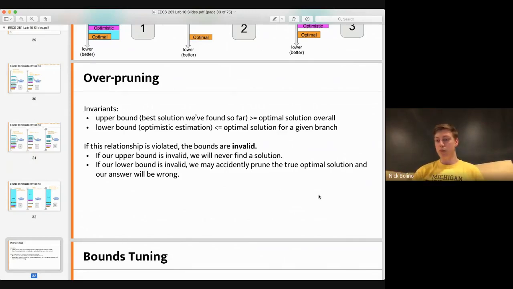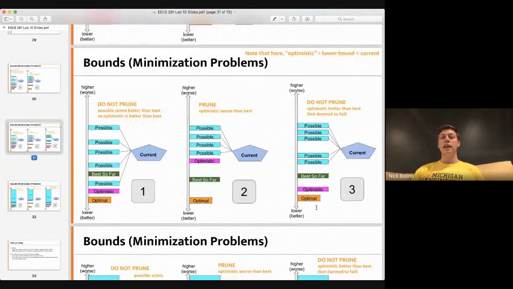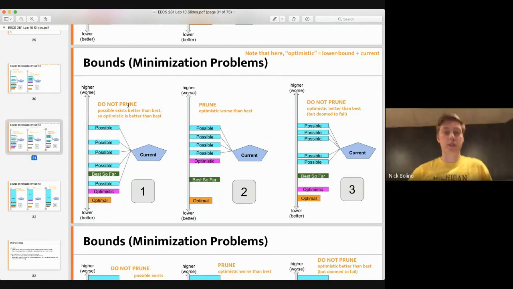Doomed to fail. What do you mean doomed to fail, and how do we know that? By doomed to fail, I mean that it looks like at this point in time it might give us a good solution because our optimistic bound is better than the one we found so far. However, it doesn't have those solutions. We don't know that at this time. That's why we're saying we don't prune here, and there's a better solution, right? We actually have a possible solution here that's better than best so far. So not pruning it is not only correct, but it's also moving us towards a better solution.